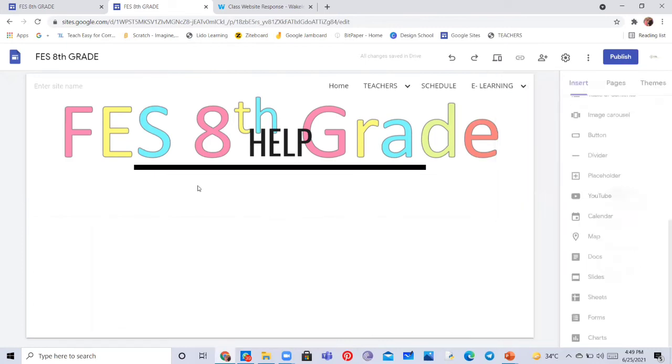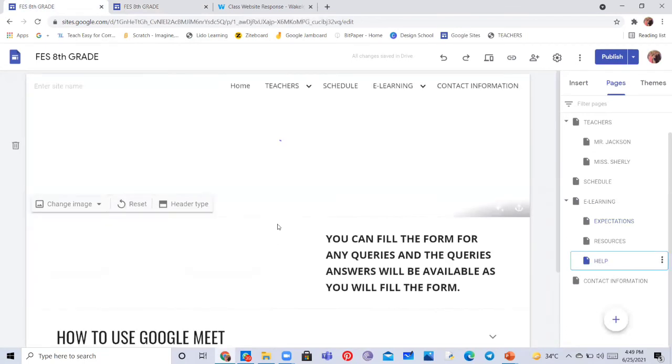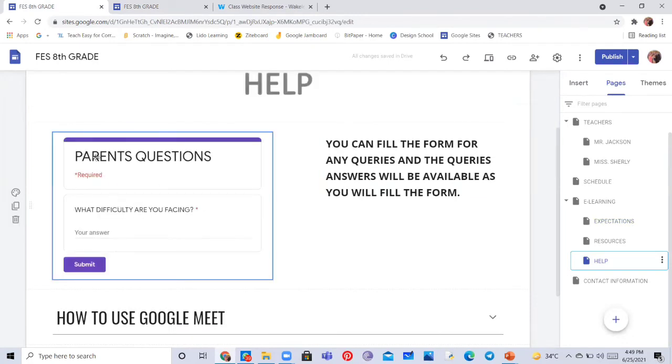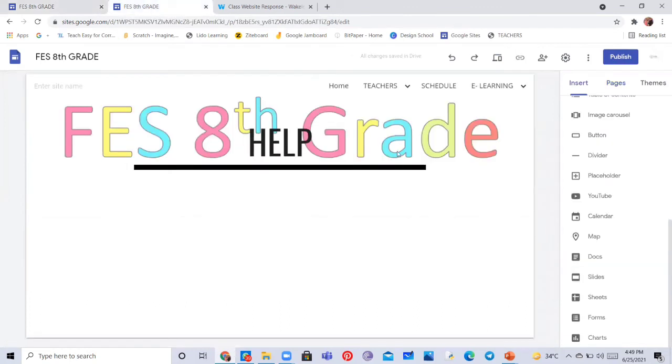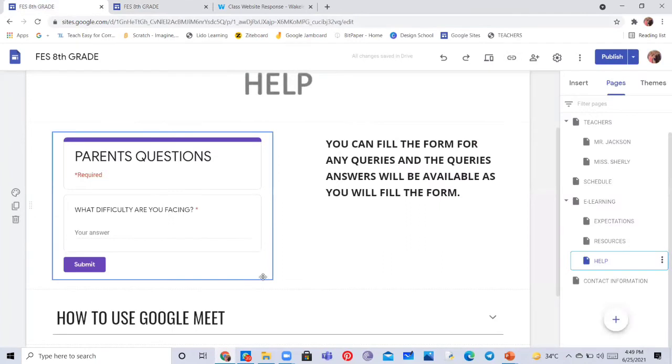Actually I have the form created, but it's not on that ID. So for example, if you want to open any kind of form and you want your students to fill that form in help, like what difficulty are you facing, you can create a form and go to insert, click on forms, select the form you want to insert, and click on insert. Then you can resize it or delete it, or you can even add text to it.